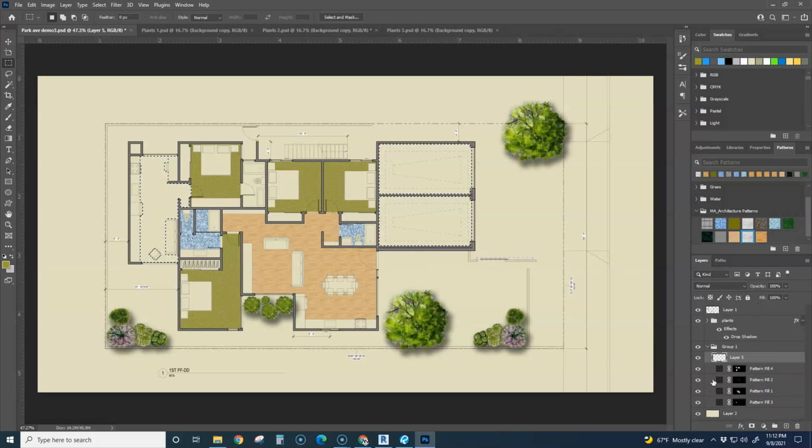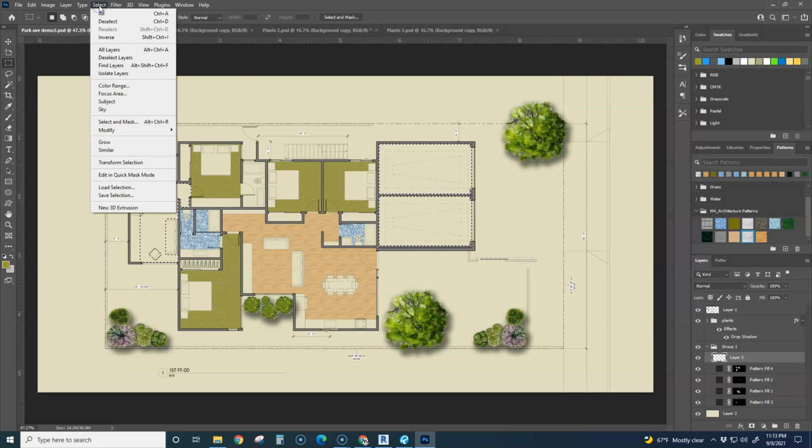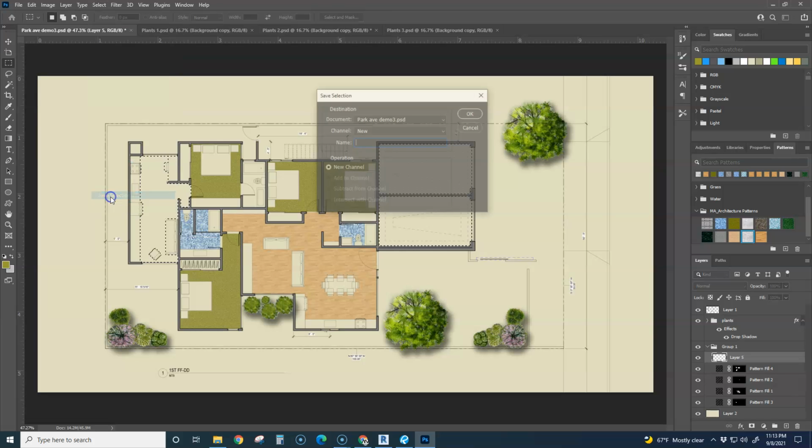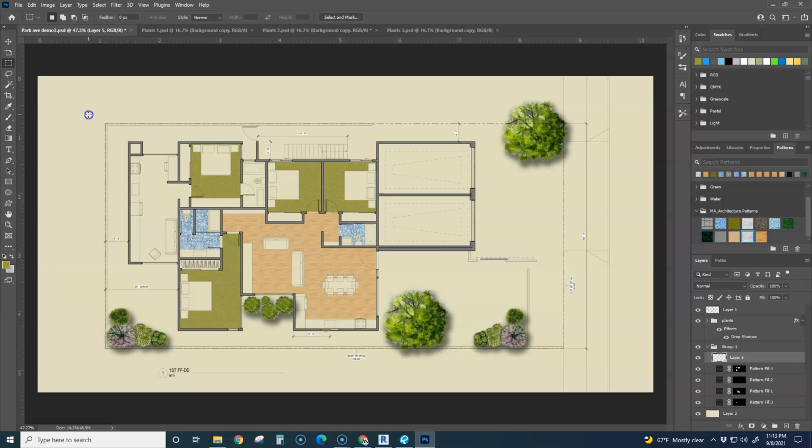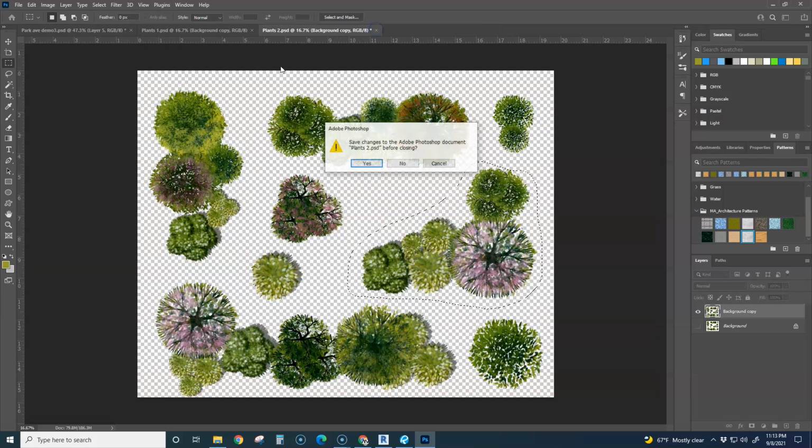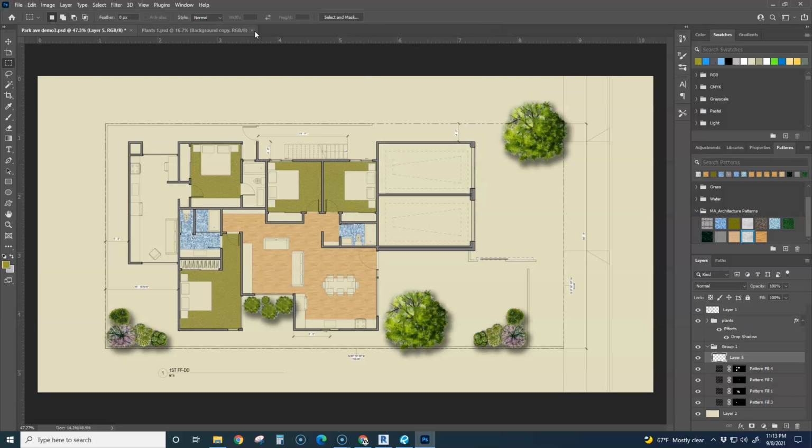And I am going to fill that with something. Actually, you know what? Let me just do a real quick temporary save of that selection. Just call it 1. That way I can deselect and still be fine. I think I have enough of the trees at the moment, so I'm just going to close that guy out.